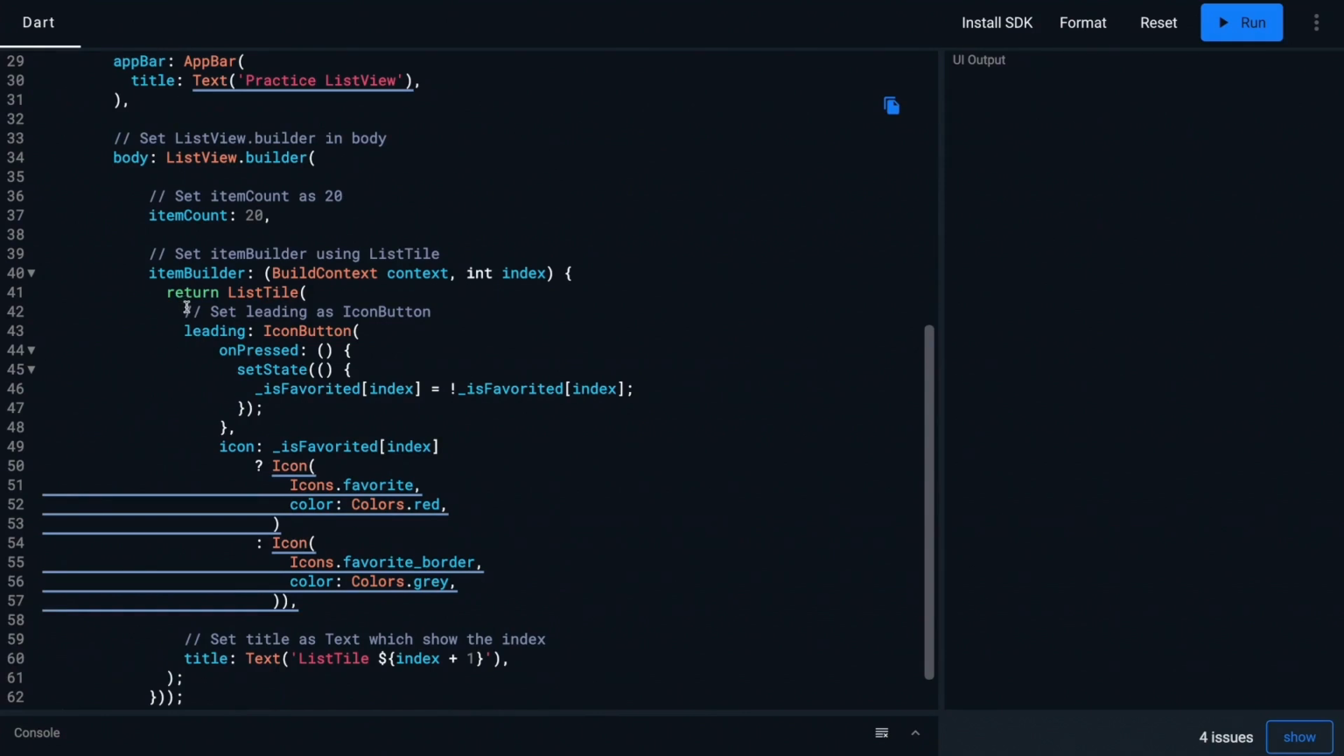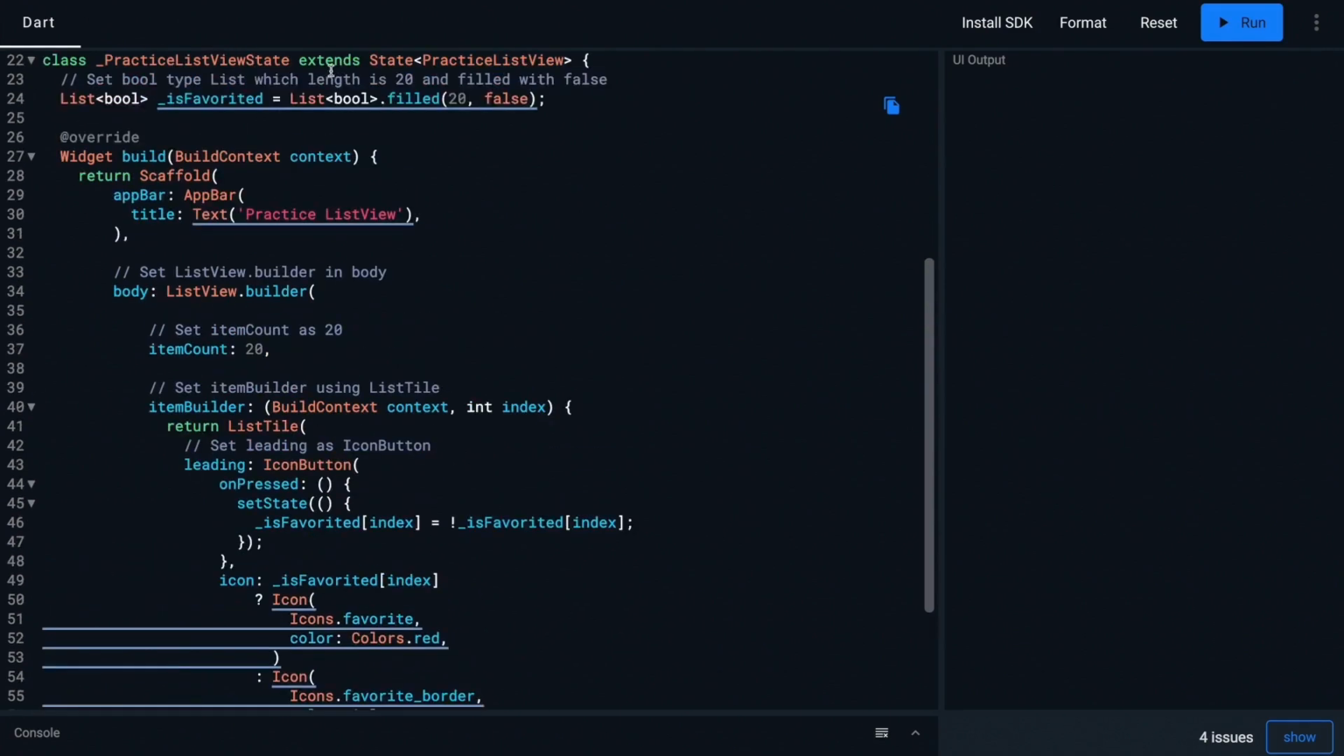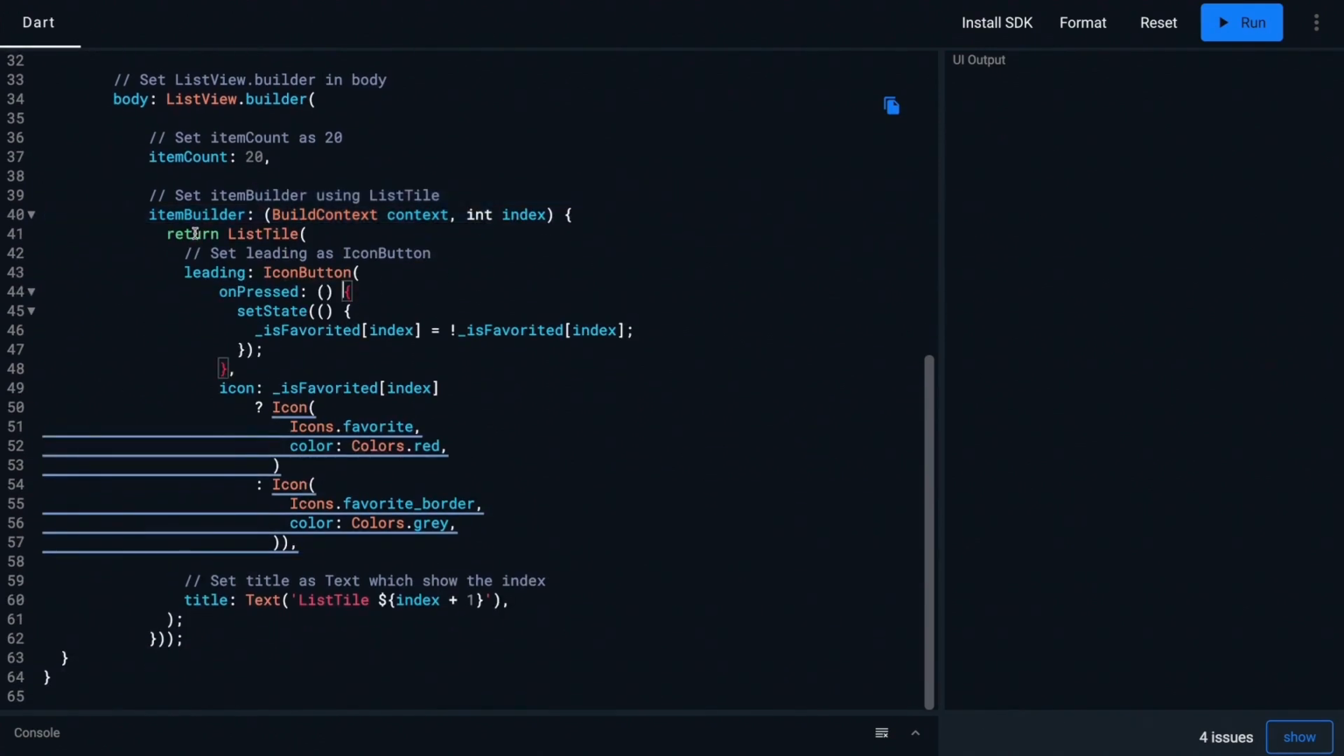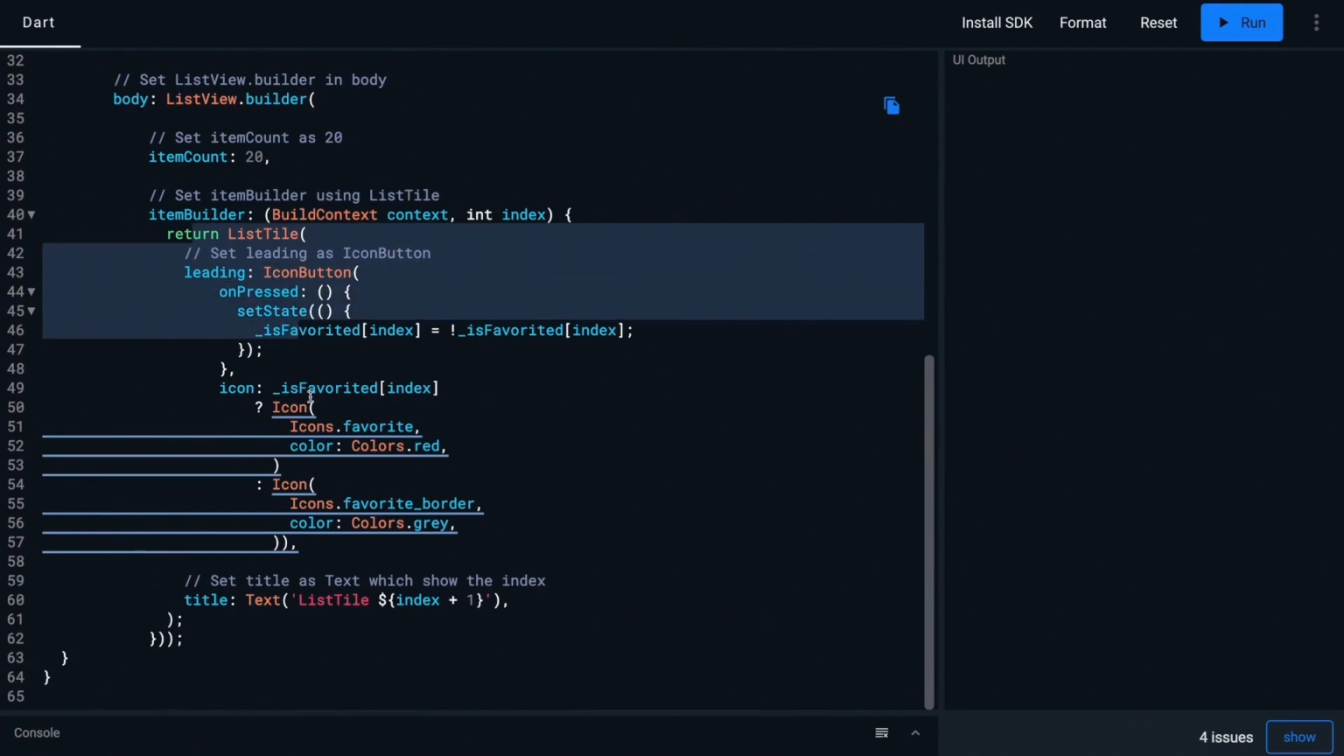The property itemCount, which means the number of items in ListView, is set to 20 according to the previously declared variable. Use the itemBuilder property, an IndexedWidgetBuilder. It builds children based on demand. Use a parameter to receive the widget's context and int type index. Set a ListTile widget as the return value to output items in tile format.